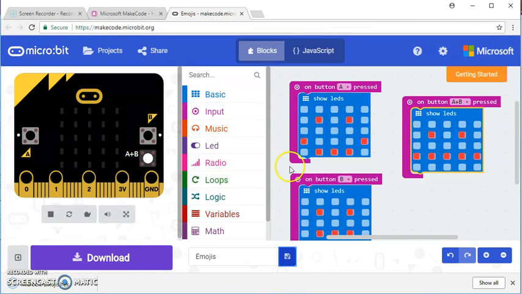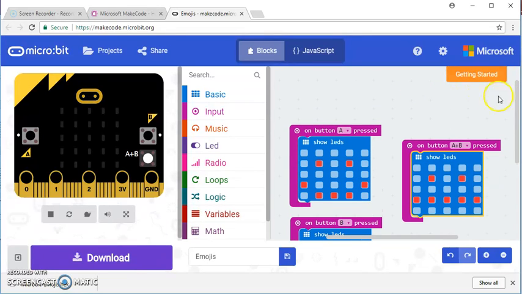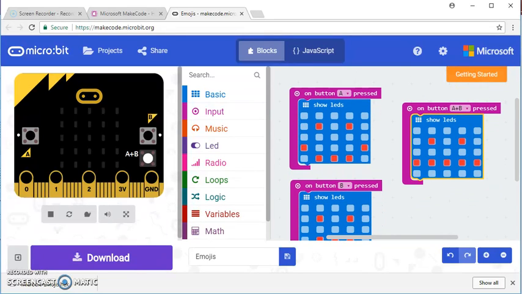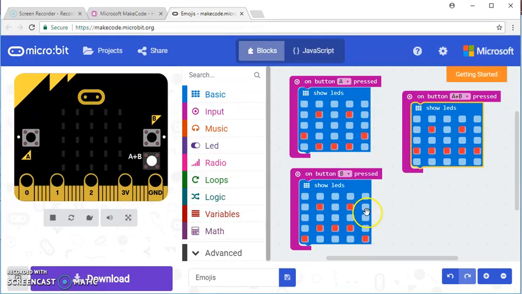And again, notice you get your downloads. Now I just want to show you one other thing. I had mentioned before that you can split between the blocks editor and the JavaScript.